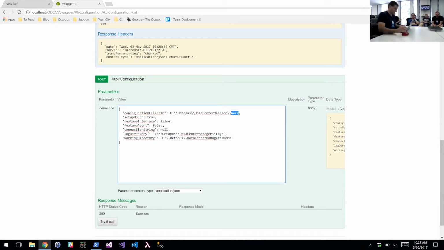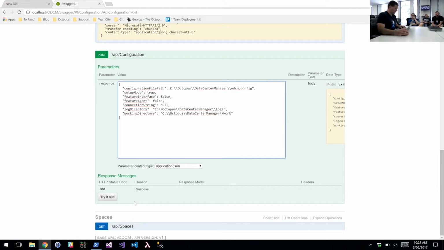I'm just going to specify odcm.config, quote. Cool. So I'm going to post this to this endpoint. What this is going to do is set up my initial configuration file, my log directory, my working directory, and, thank you, I missed a quote there.